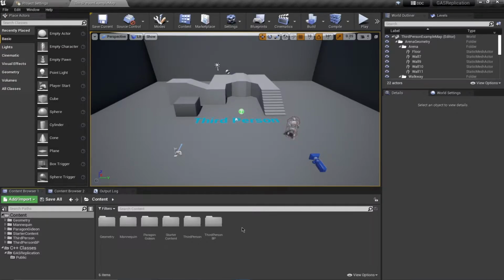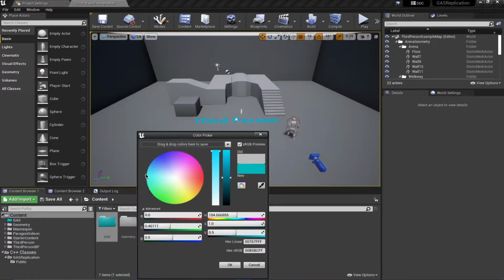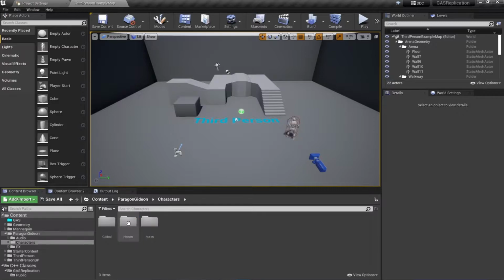So first what I'm going to do is simply create a new folder and call this GAS, and this is going to contain all our abilities and the required resources to make our abilities work. And just to differentiate it, I'm going to set its color to something like this, so it's just a bit different from the others.